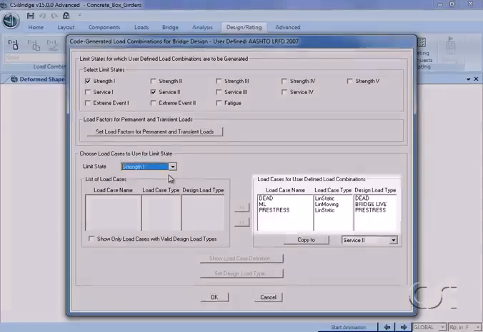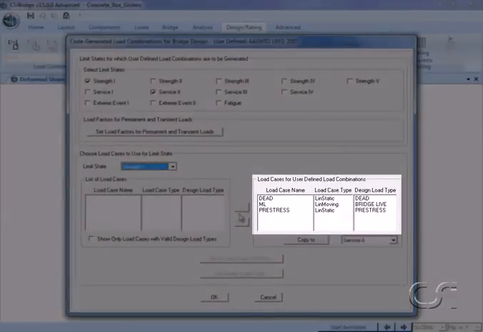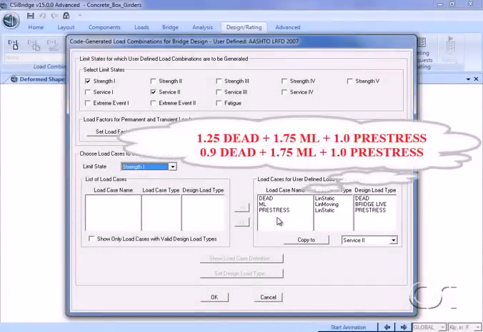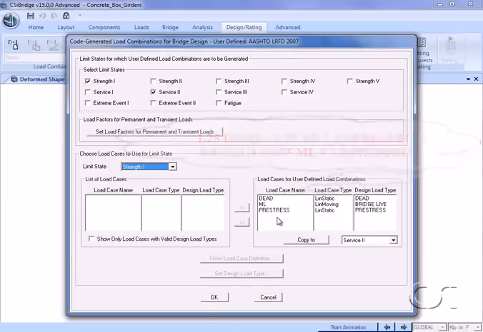Click on the strength 1 limit state, and the load cases that will be used in the design combinations are shown. For the strength 1 limit state, the code specifies 2 design combinations, 1.25 dead plus 1.75 moving load plus 1.0 pre-stress, and 0.9 dead plus 1.75 moving load plus 1.0 pre-stress.